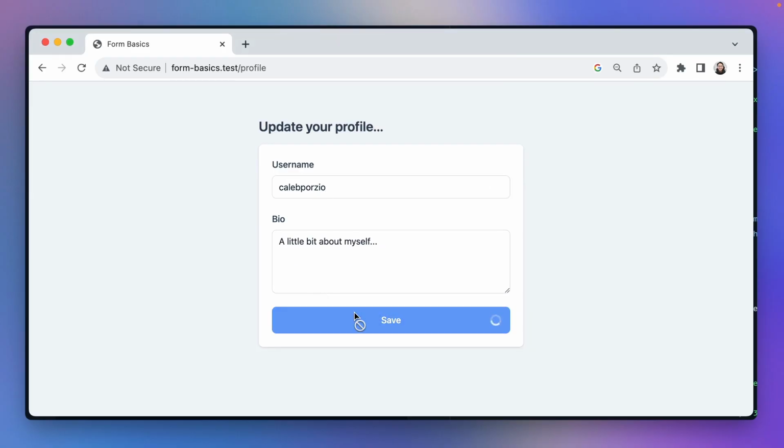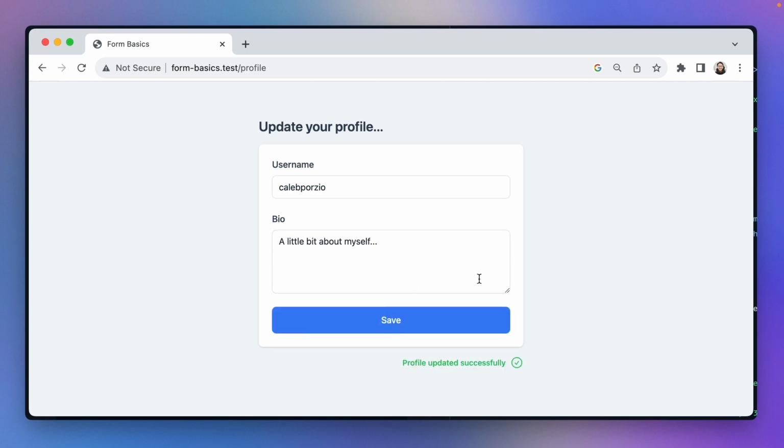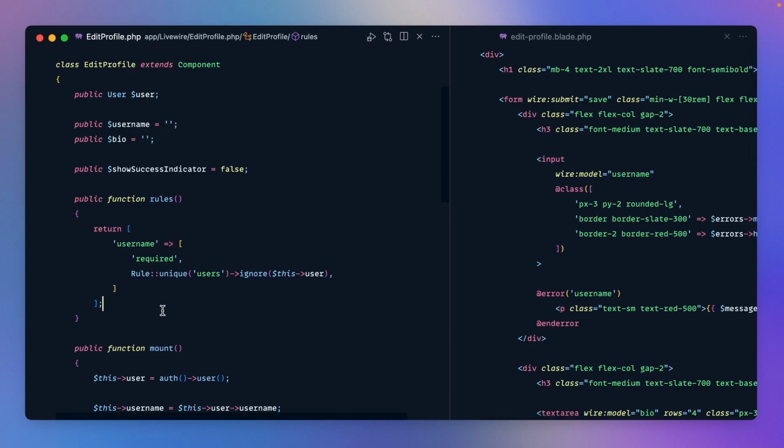So let's hit save. And okay, it worked. Let's make sure that the uniqueness still works. If I change this to Brock Porzio and then I hit save, the username has already been taken. We go back to Caleb Porzio, we can save, and it allows us to save. Okay, that's perfect. I think we're good there, but let's take it one step further.